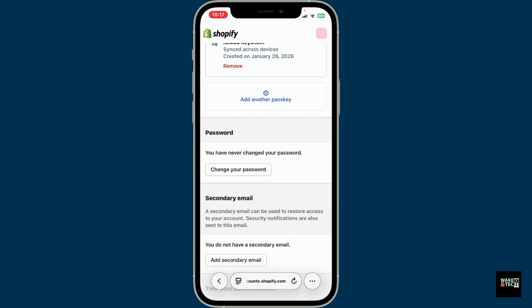So there you have it. Changing your Shopify password keeps your store secure from unauthorized access. After updating your password, your account will be fully protected and you can continue managing your store safely.